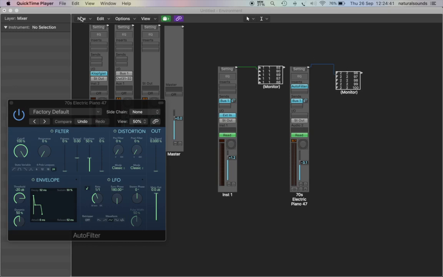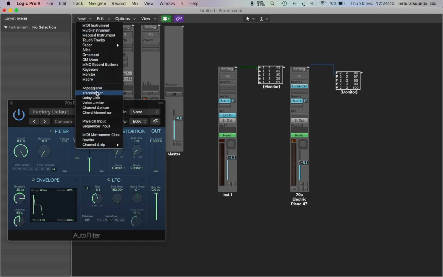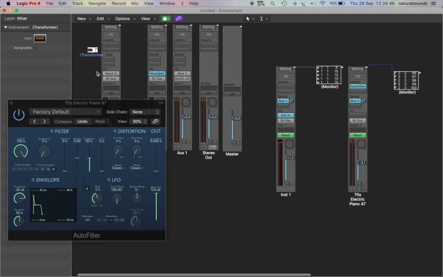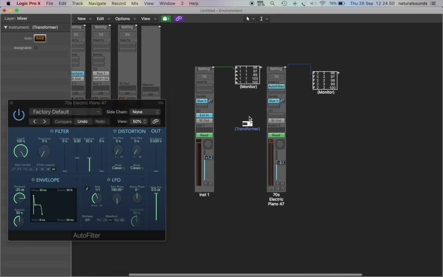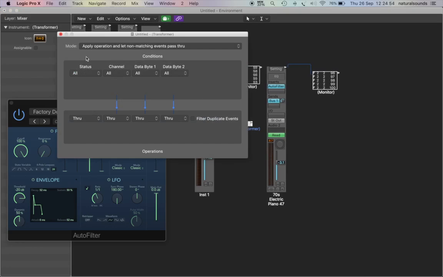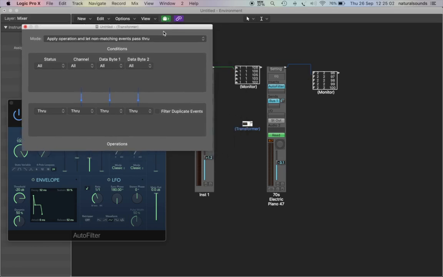So to load up a transformer, we go to the new menu and choose transformer. Just need to scroll across to find it, place it just here, double click on it to open. So the status is the type of MIDI information that's being generated, whether it be control, fader, program change, etc. The modulator generates control data. I want to transform this into fader data.